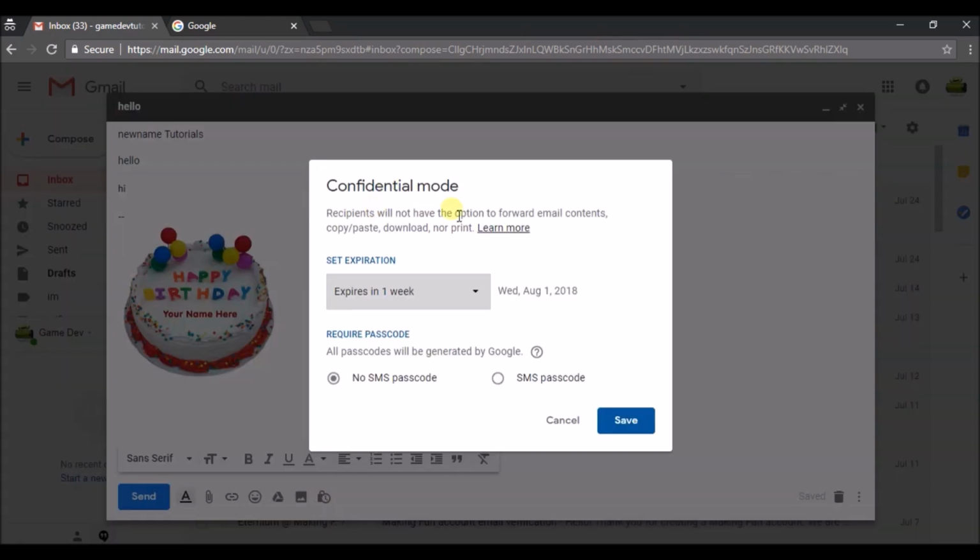Recipients will not have the option to forward the email. You need to remember that this email has no access to forward, meaning the recipient can't forward this or copy paste or download or print. So this is just confidential, and you need to remember that also.